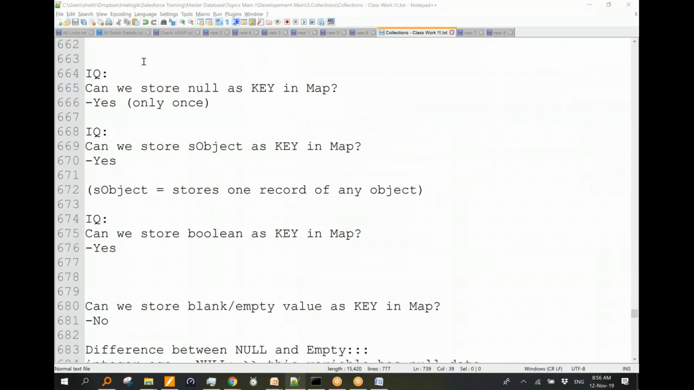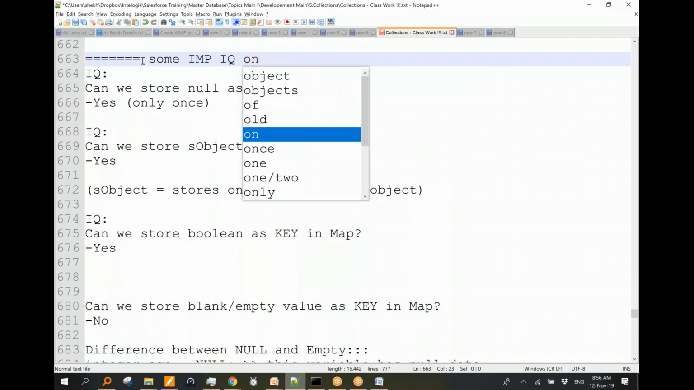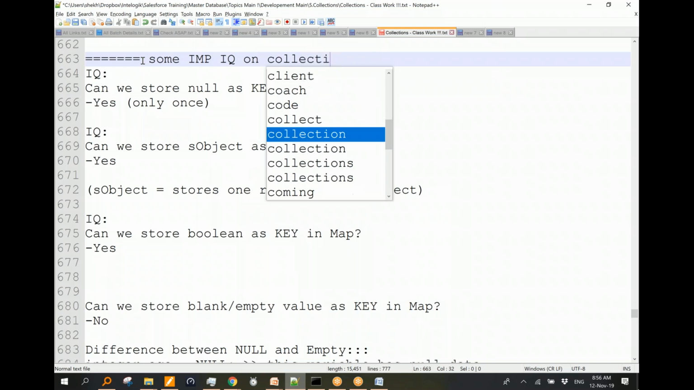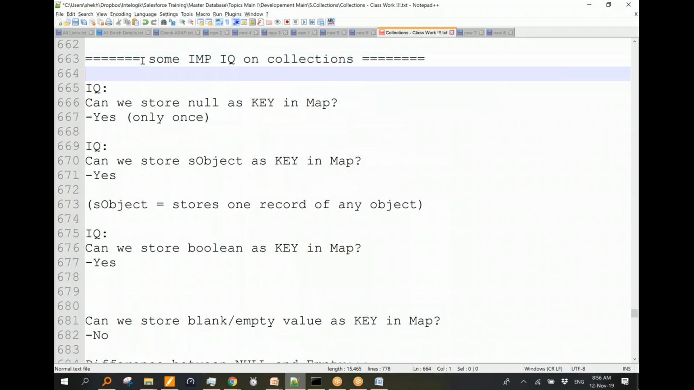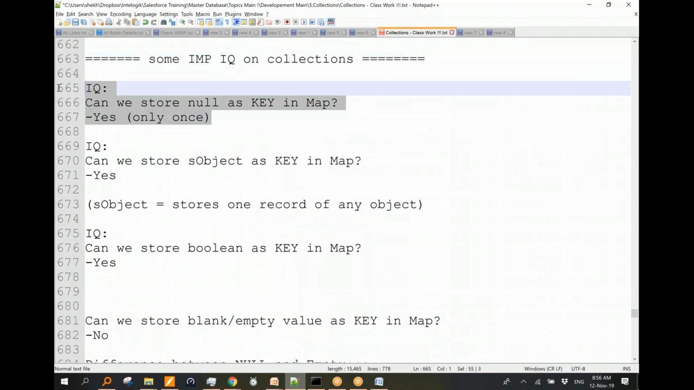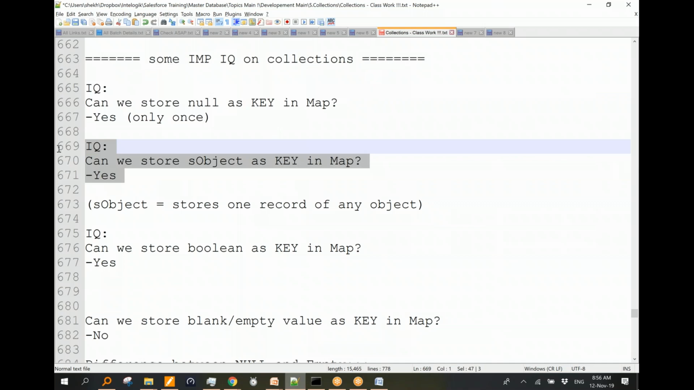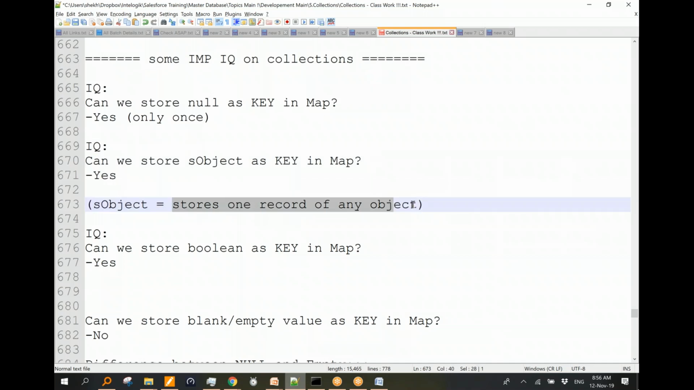Some important interview questions for you. Please note these are some important interview questions on collections. Pay attention. Here, can we store null as a key in the map? Yes, we can store, but only once because keys cannot be duplicated. So only one time you can do that. Can we store an object as a key in the map? Yes. An object means it stores one record of one object.